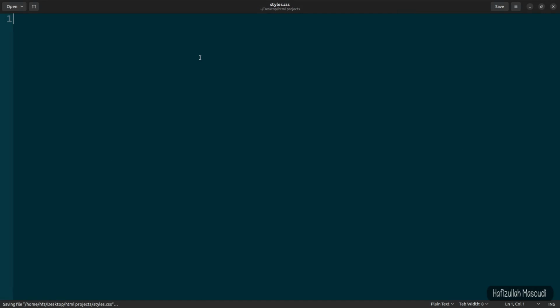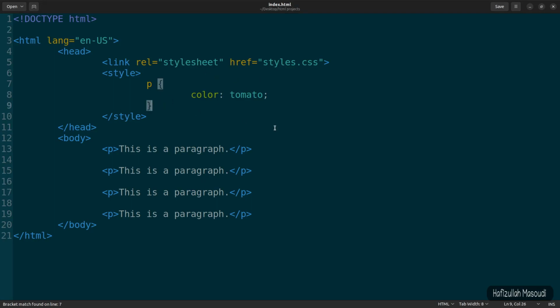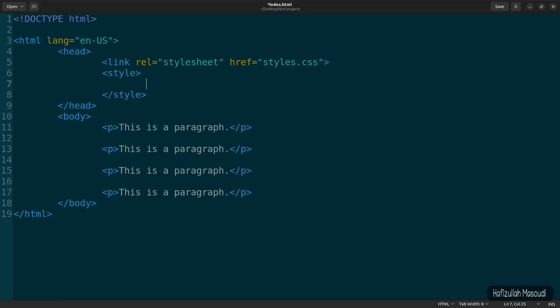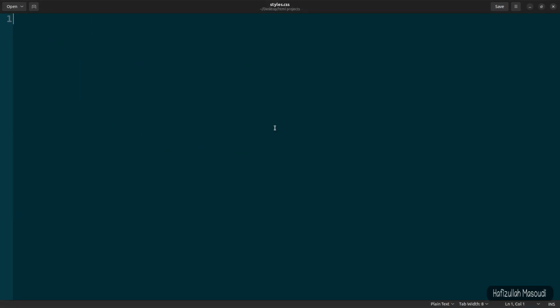And now what we can do is grab all of our styles from our HTML page to our CSS file. So let's cut this from here and paste it here. Now let's also indent it a little bit for clean code, and now you can see all of our CSS code is being highlighted for us.